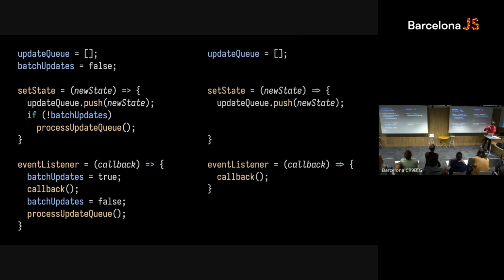So with React 18, the logic looks different. First, the global batchedUpdates flag is no more because all the updates are always batched without any difference. Second, the event listener, now that there's no flag, simply calls the callback directly. Third, the processUpdateQueue function is still called, but it is now called in a very specific manner. Instead of being called from setState directly, now whenever you call setState, React executes Promise.resolve().then(processUpdateQueue).